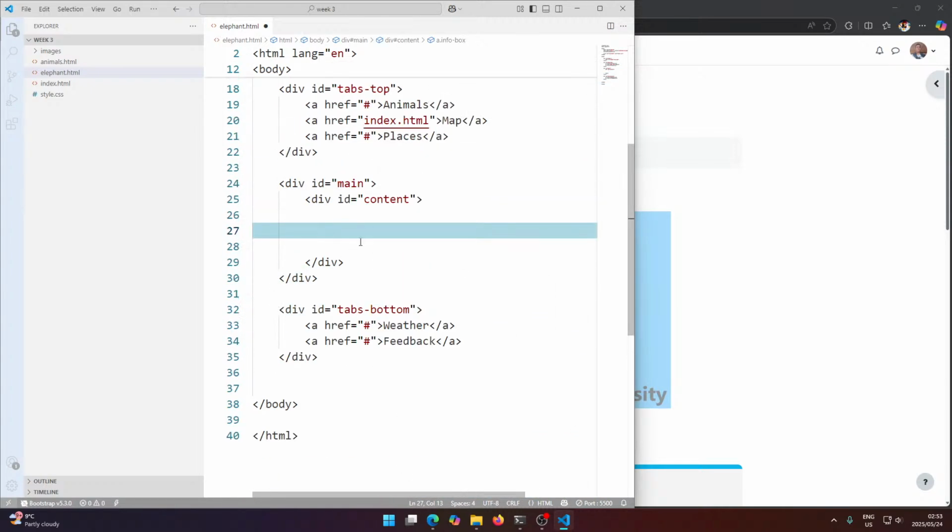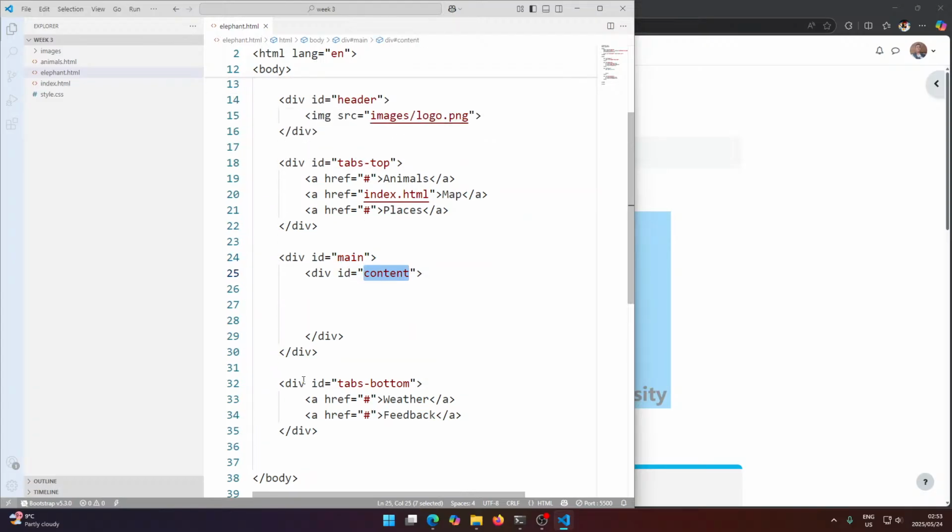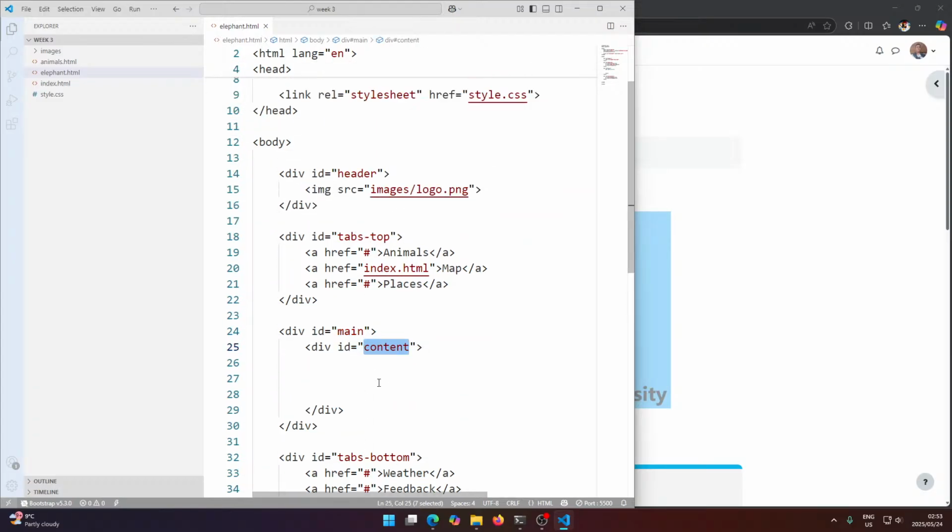The reason why we're doing this is just to preserve the styling. We want this page to look the same as the animal page. So we want the styles that are on main and content here, and also the top tabs and bottom tabs.